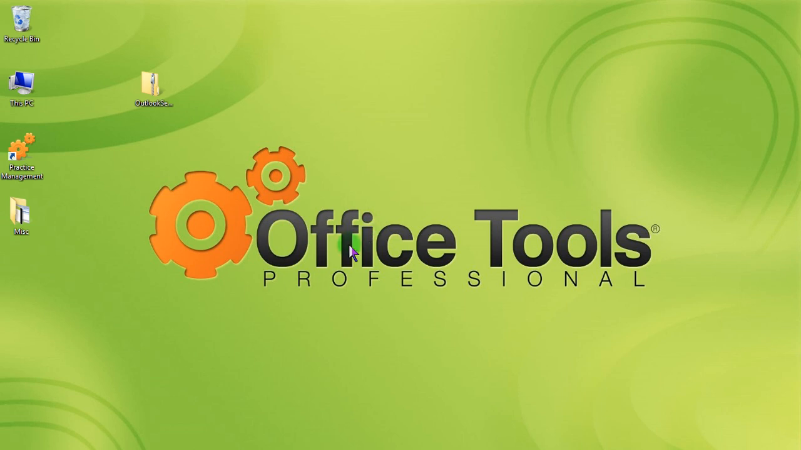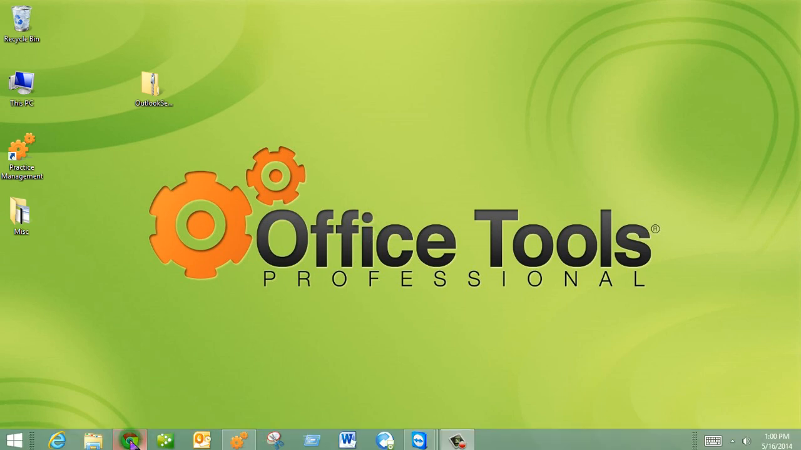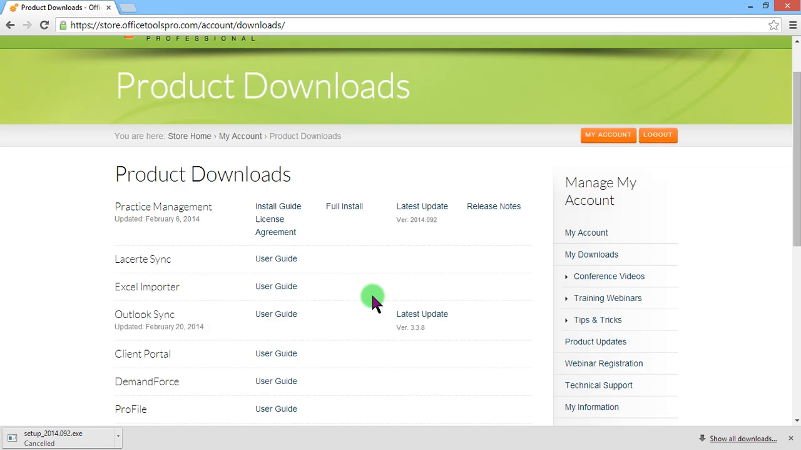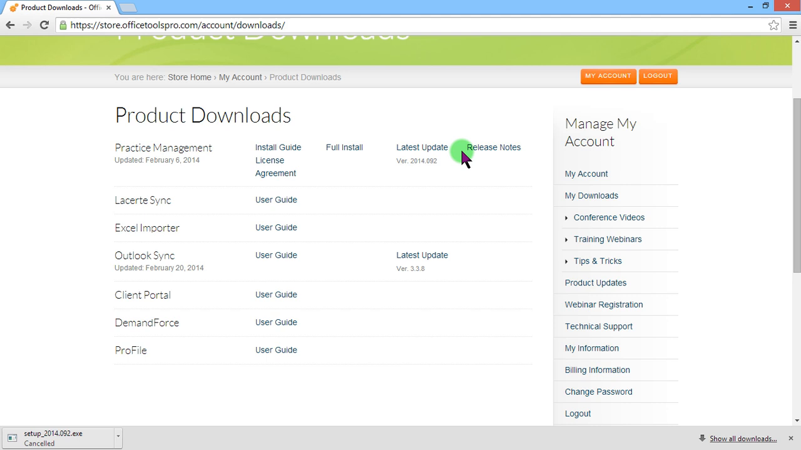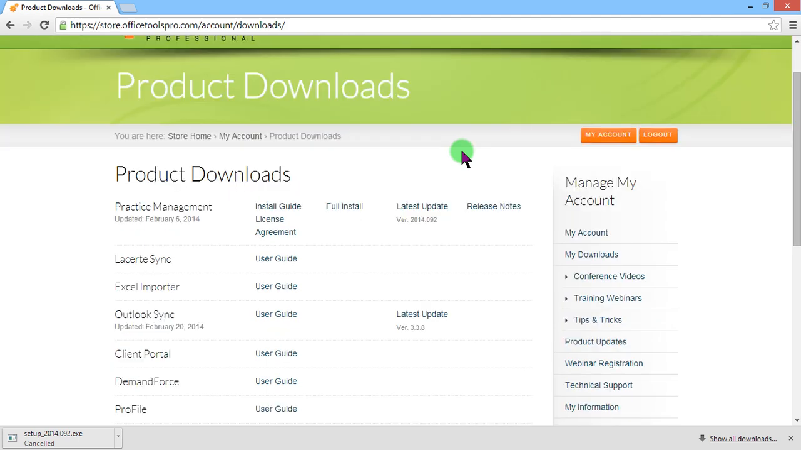that you've purchased is go to our website, officetoolspro.com, and go to the store in the top right and log on to your online account. You'll use the email address that you used on your order form when you purchased, and also the password that you set up after you purchased.